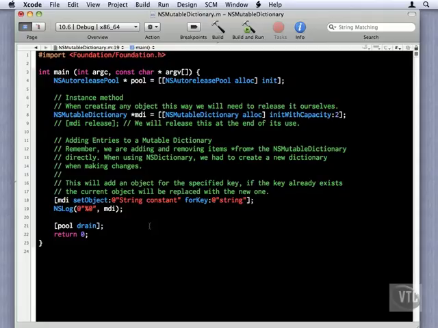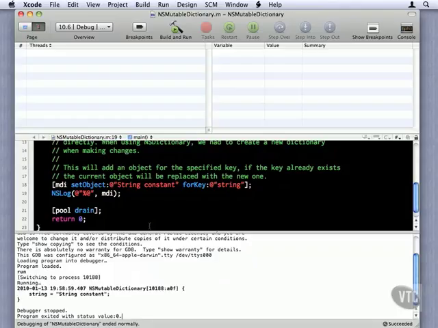So if we look at the format here, we're saying mdi, and that is an instance of NSMutableDictionary. We're sending it the message setObject, and the object is a string constant, and for the key, string. And if we output this to the console with Command R, we'll see that we have an NSMutableDictionary with one entry, with a key of string and a value of string constant.